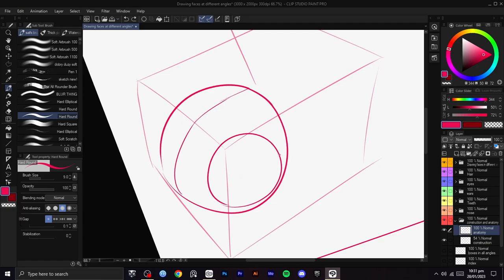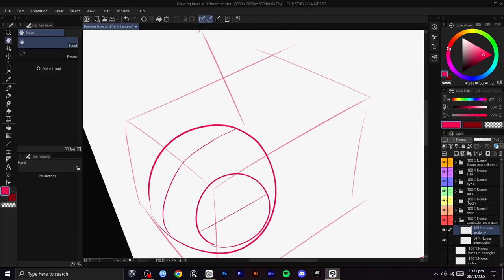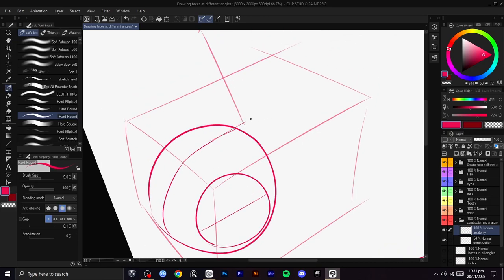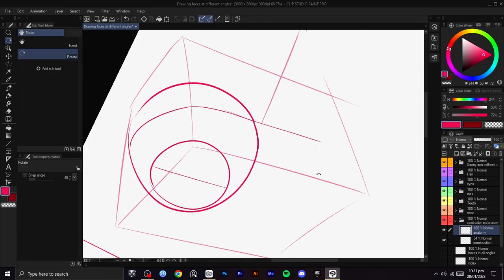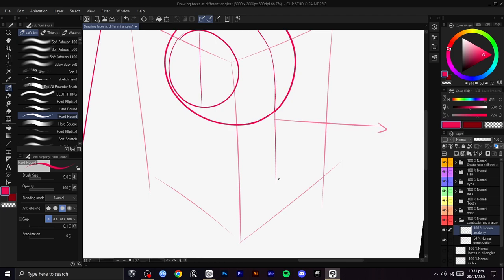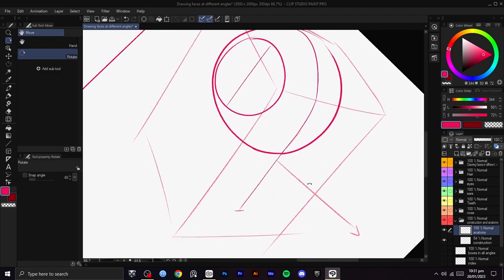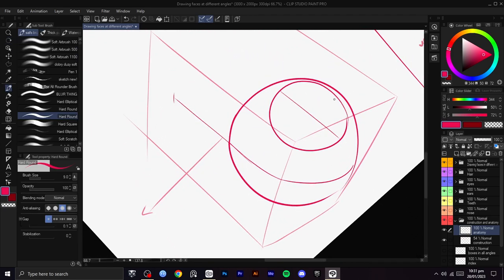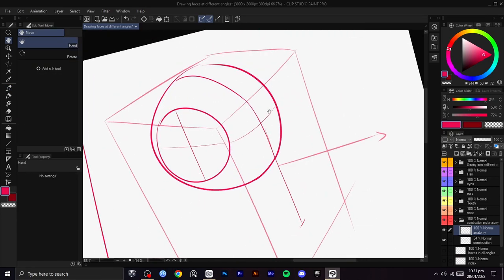Now pay attention to the distance of the circle and just multiply it by 2 and go the same distance down below to find the chin. To find the eyes, just split the second circle in half and go around the curvature of the circle like so.